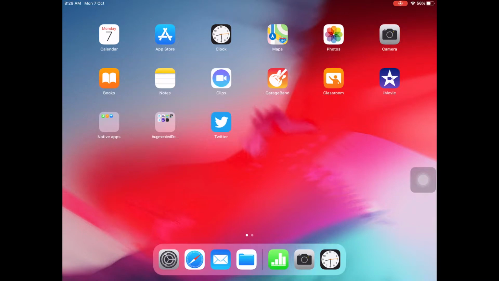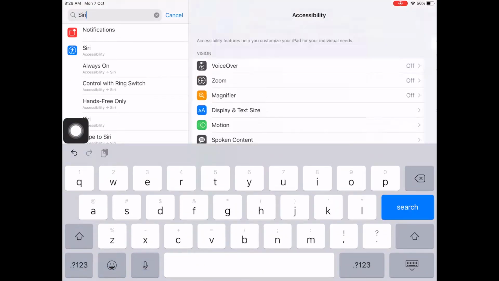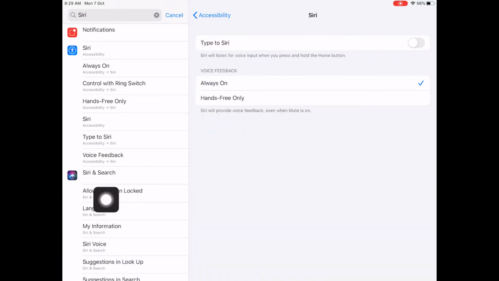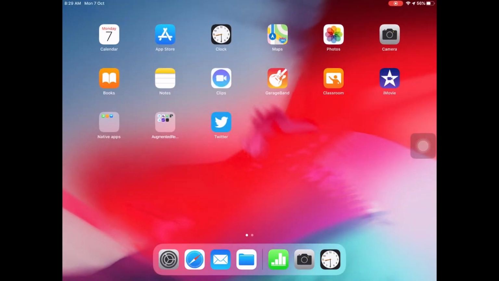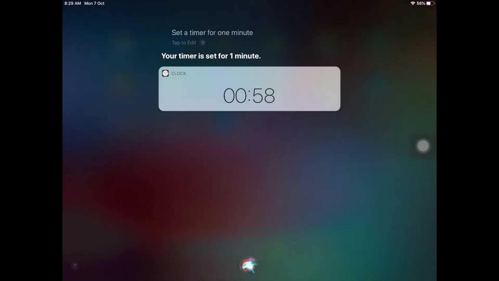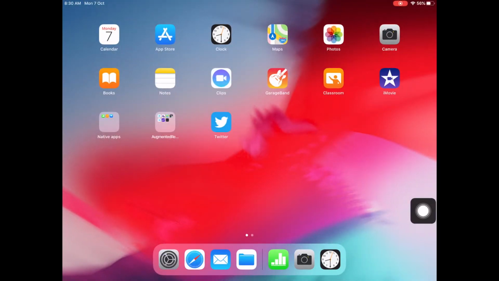To use Siri, there are two ways. You need to make sure first that Siri is enabled, so go to settings, and you can just search at the top for Siri. There we go, and now type to Siri, or you can have it always on, hands-free only, and so on. So for example, I can set a timer using Siri. Now as a teacher, if you're able to carry on with what you're doing and say, hey Siri, set a timer for 1 minute, and it automatically does it, that's a great feature that we can use in the classroom.